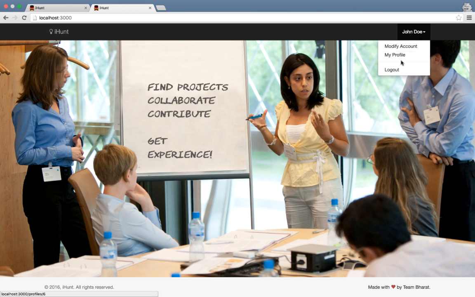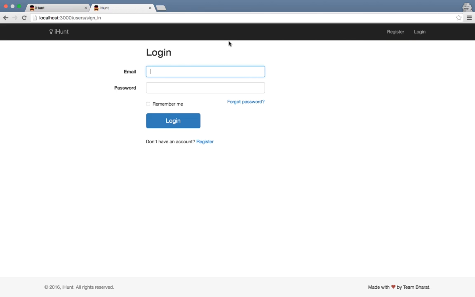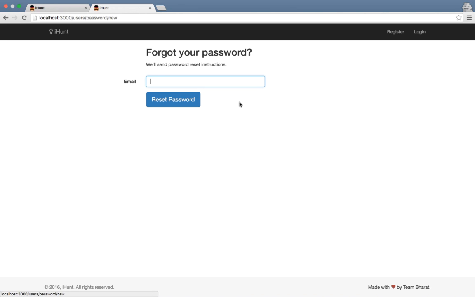The user can log out from his profile. Another feature is that when a user forgets his password, he can click the Forgot Password link and provide his email address to get a password recovery email.